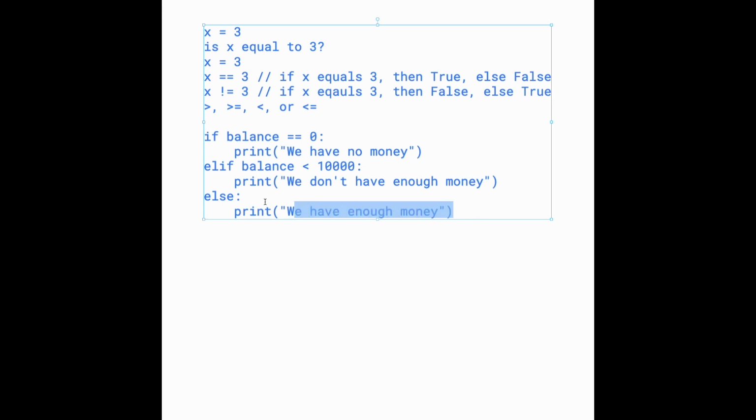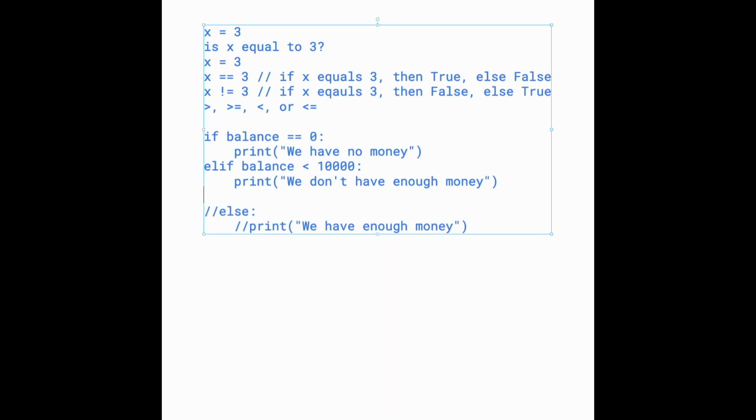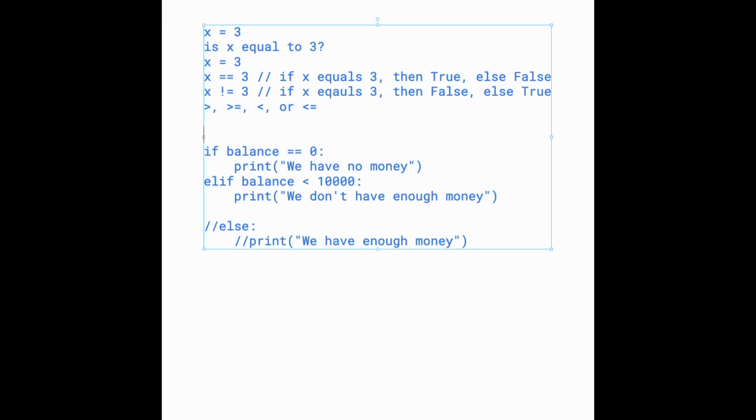And let's just say we didn't have this else statement, or I'll just comment it out. Then what would happen? Well, we have this if statement. Balance is not equal to 0, so it's false. So we go into the else if, the next one. And balance is not less than 10,000, so basically nothing happens. We just continue here.